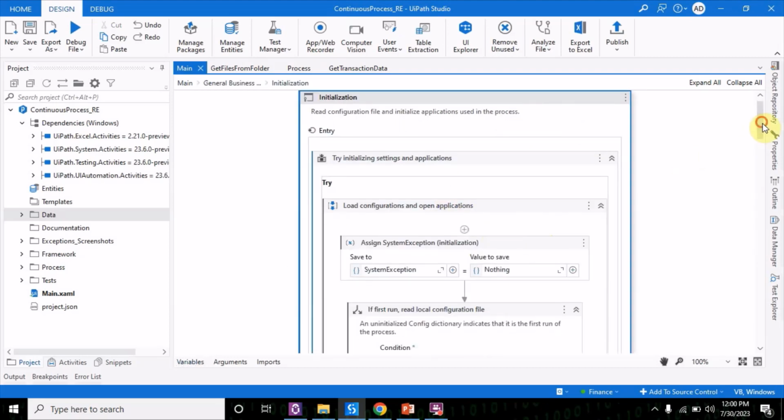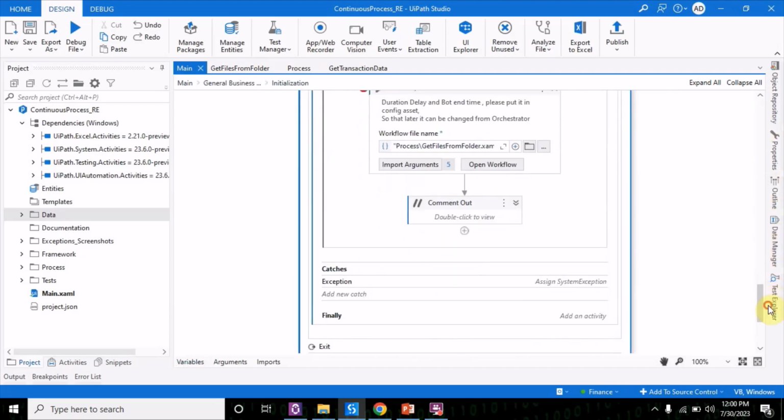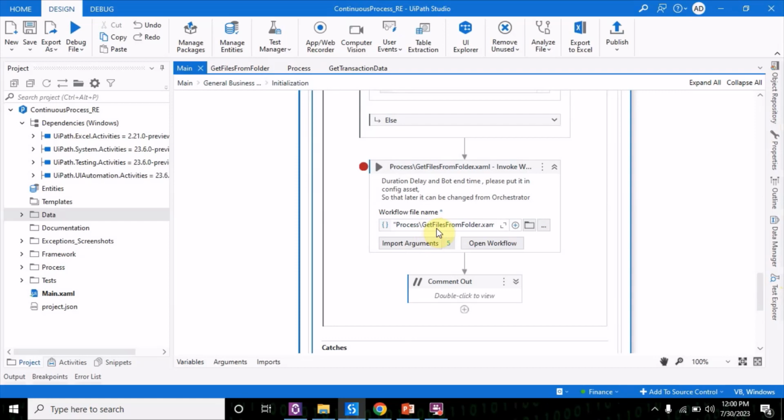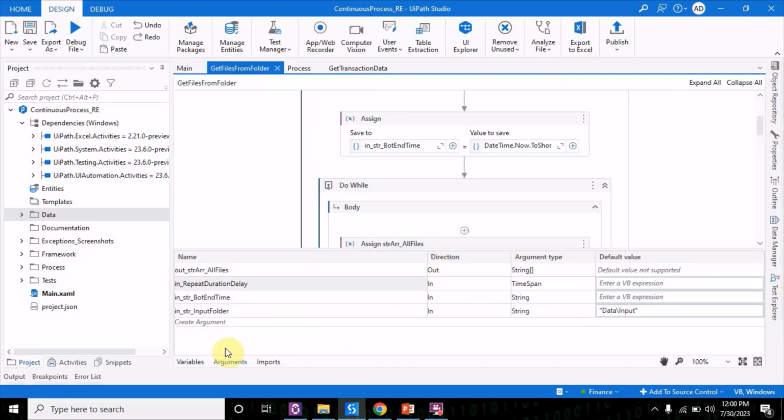Now let's go to the initialization part. In the initialization part, what you have to do is create one workflow, Get Files From Folder. In this workflow, you have to create certain arguments: str array all files, direction is out; repeat duration delay; bot end time; input folder. Now I'll tell you where I'm utilizing this.